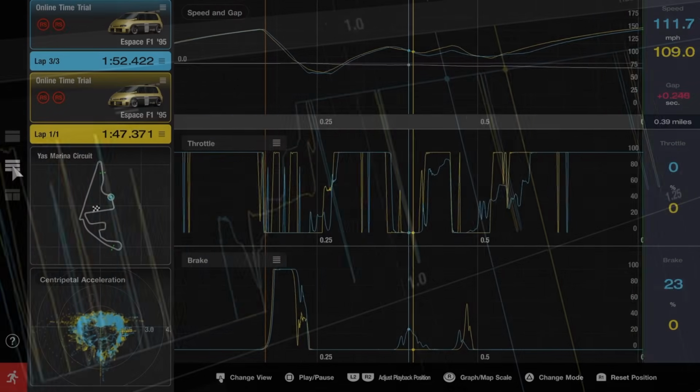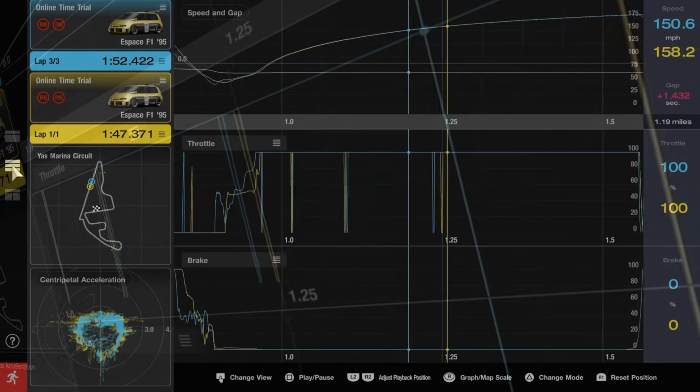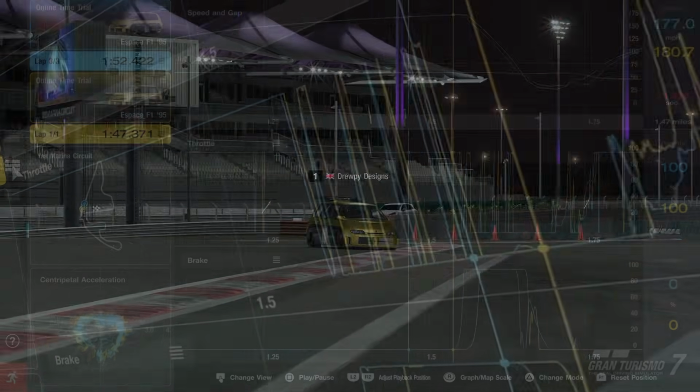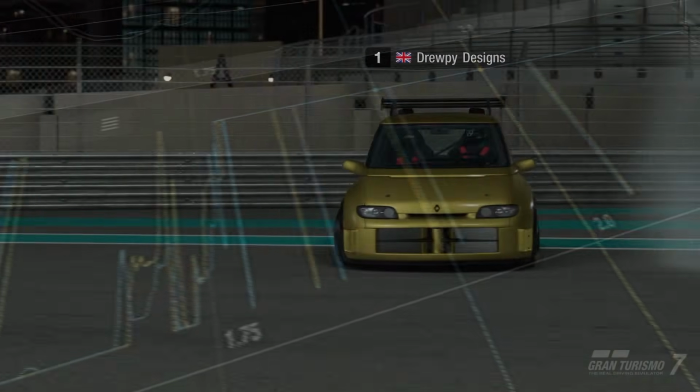Are you confused by the new data logger in GT7 that has just dropped from the Spec 3 update? Well, this video aims to help you improve and understand what all of the data means to improve your driving.